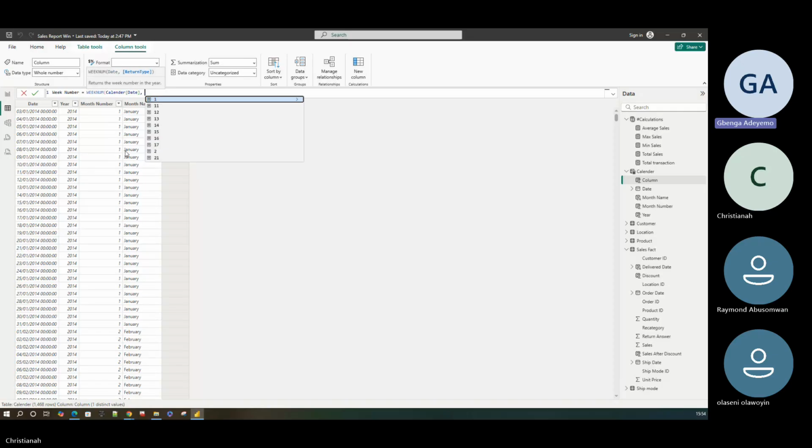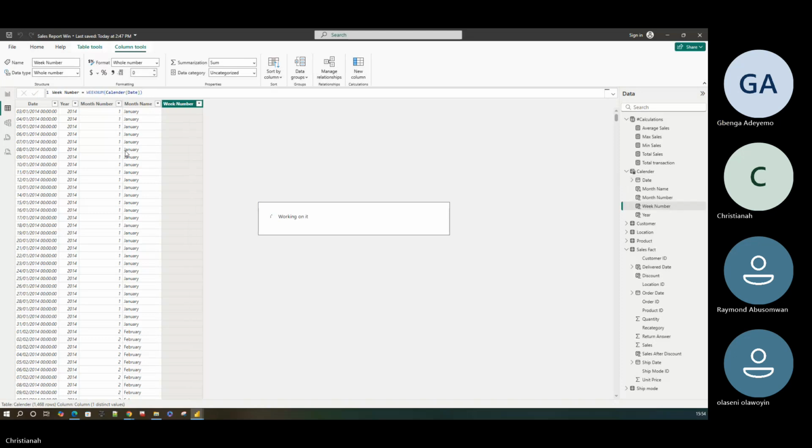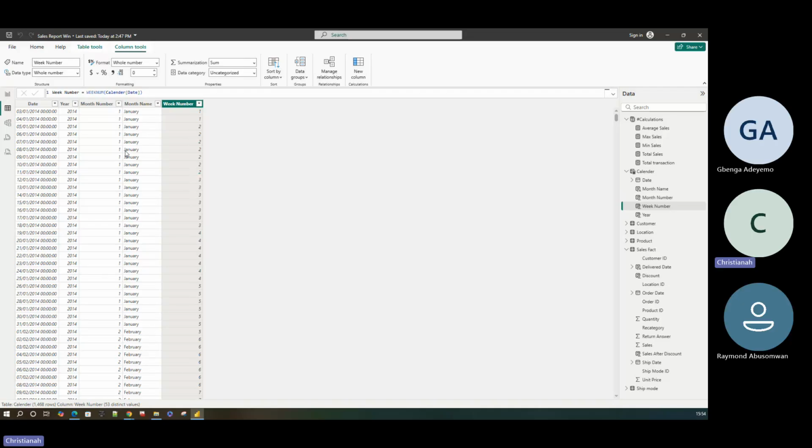It's a close bracket. Don't worry about those other parts for now. You just do WEEKNUM. Yeah. You see now? Because we're starting from 3rd of January 2014, right? That's why you're seeing week 1, week 2, week 3, week 4.